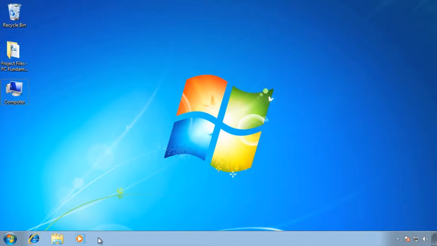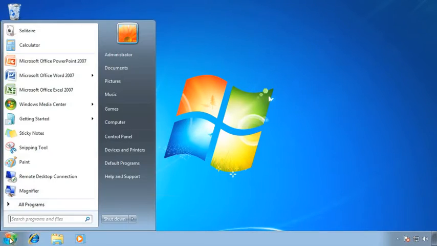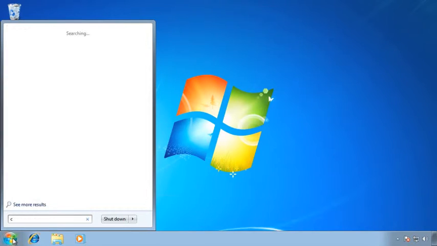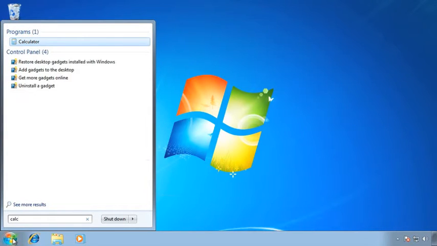But notice that none of them are shaded, so none of them actually have anything open and they're not running themselves. What we're going to do, though, is launch or open three different programs. So from the Start button, let's go ahead and open up the calculator, and I'm going to do this by typing and then pressing Enter when it's highlighted.